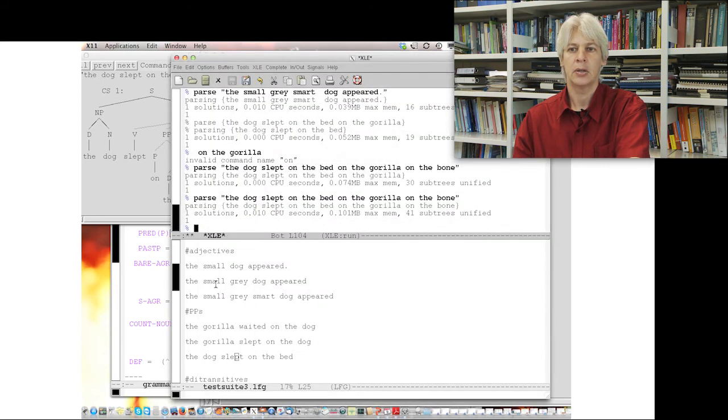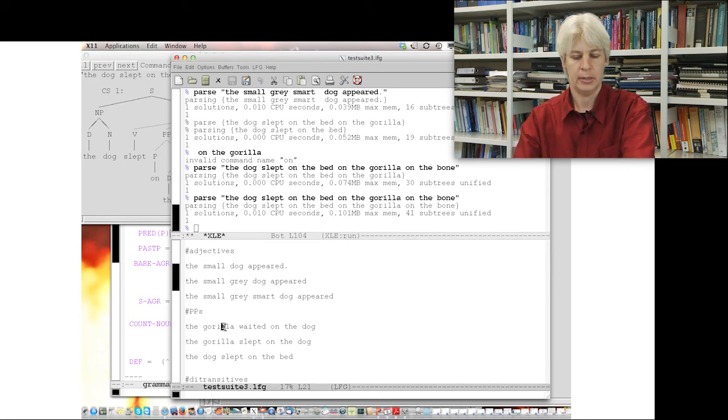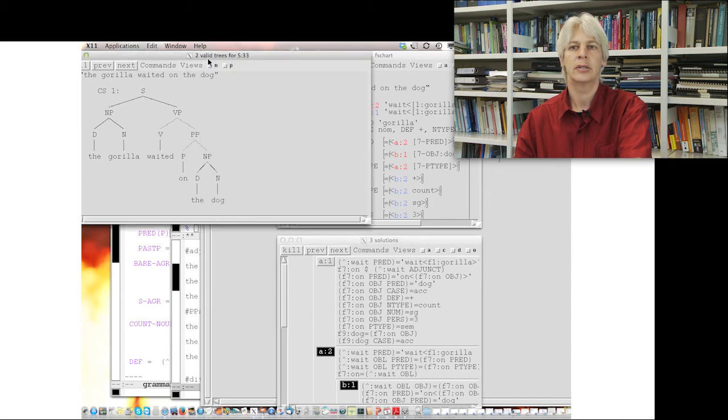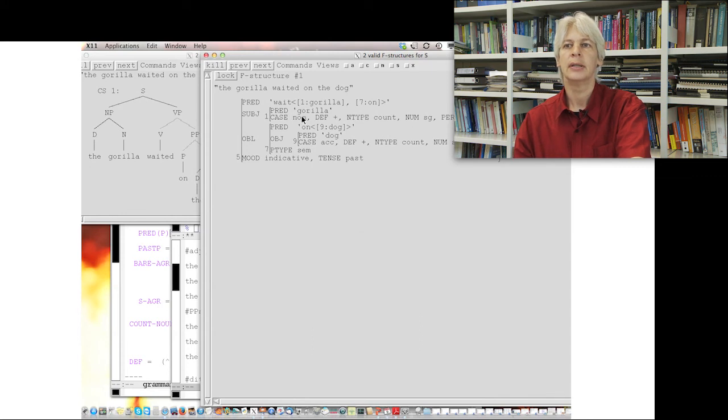Okay, now let's look at the gorilla waited on the dog. What happens here? So we have 2 valid trees for this sentence. Okay, that's interesting. Let's see what those 2 trees are. First, let's look at this one. The gorilla waited on the dog. Okay, let's see what the F structure for that is. There's actually two valid F structures.